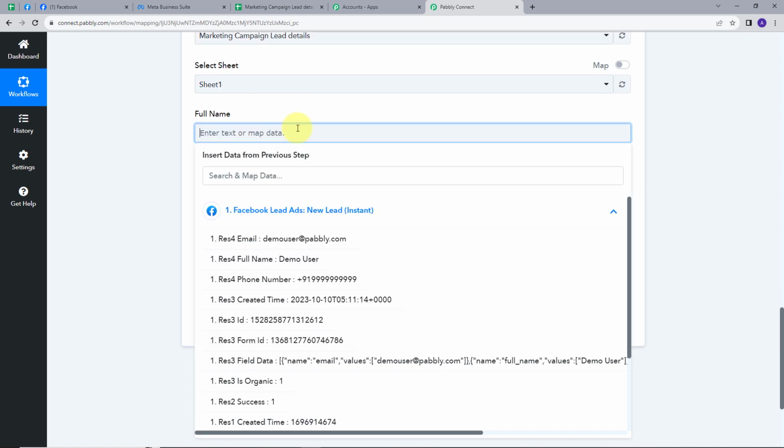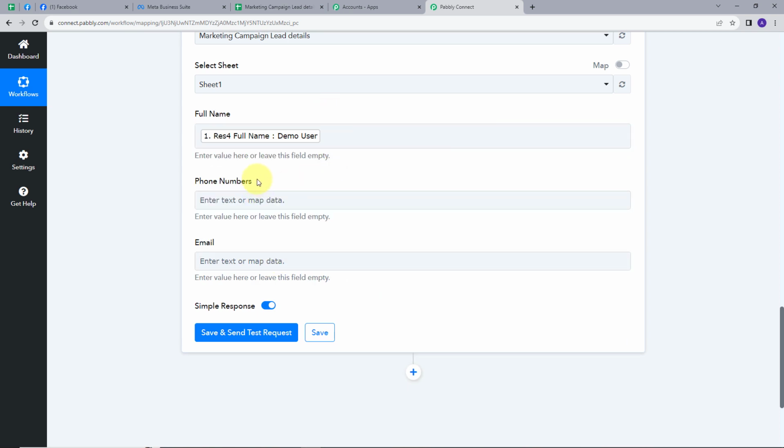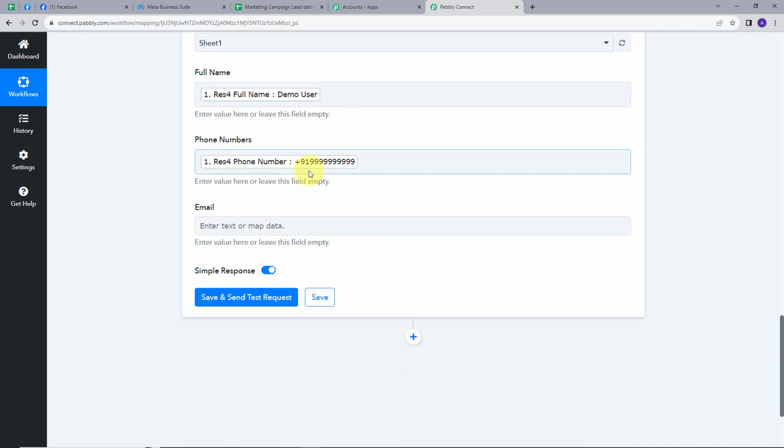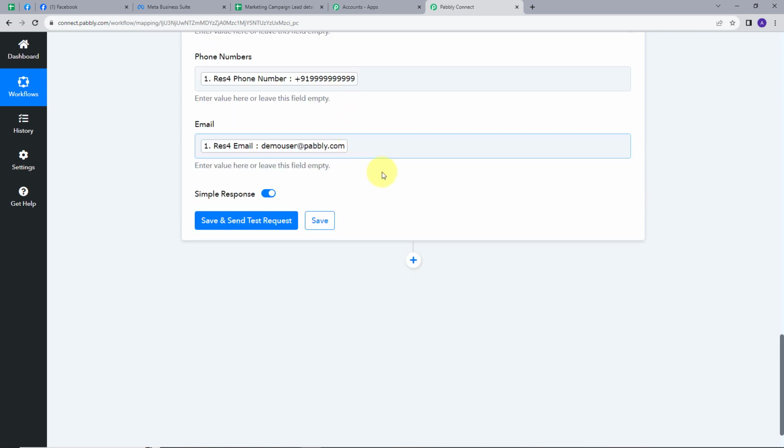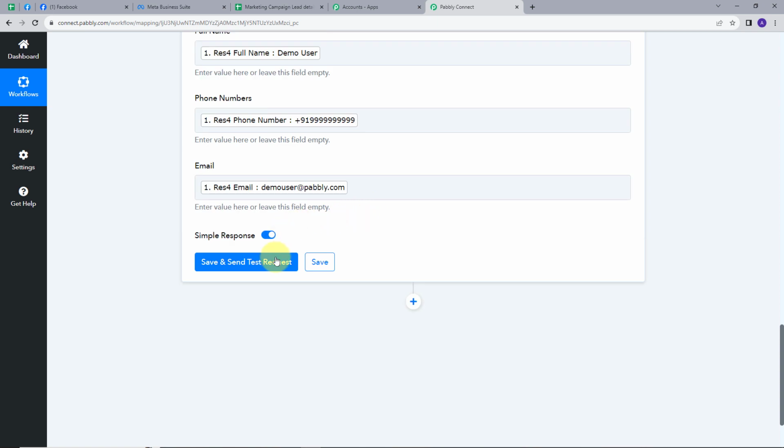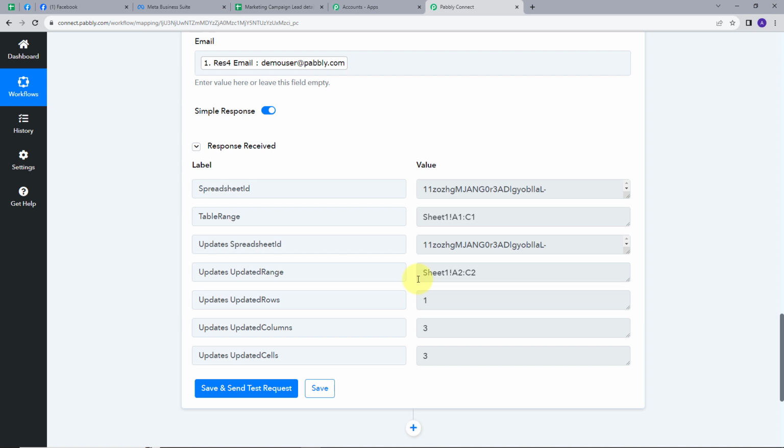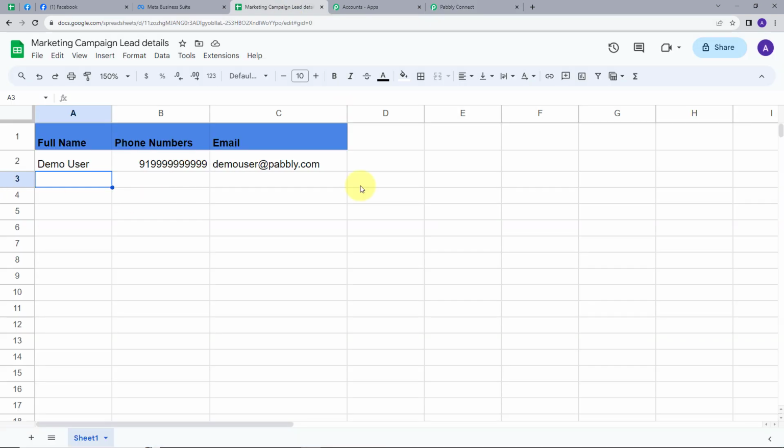I'll click here and I will map the full name. I'll find the full name in my webhook response. I'll click here and similarly phone number, and same like this, I will map the email too. So the mapping is done, and now I will click on save and send test request button. Now we get some data here. To check whether we get these details in my Google Sheets or not, let's get back to my Google Sheet, and here we see we get the details that we filled in our lead gen form. So full name is demo user, phone number is 9999 and email as demoUser@pabbly.com.